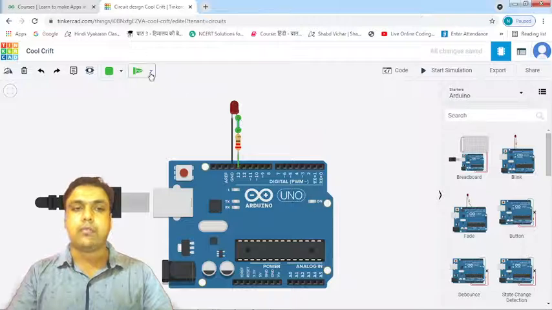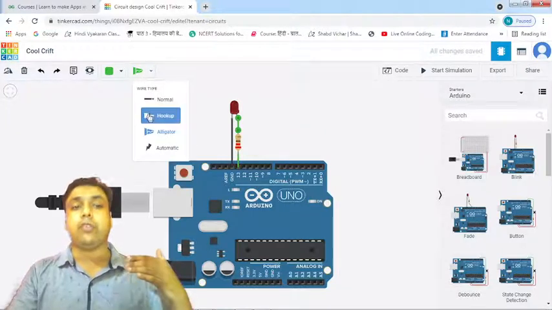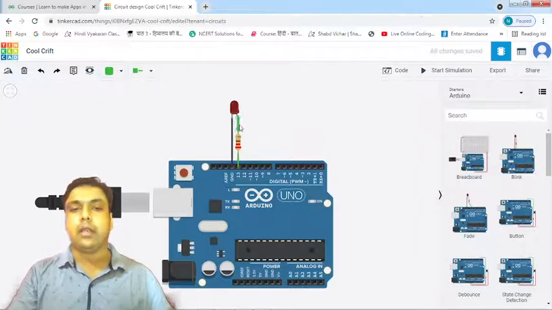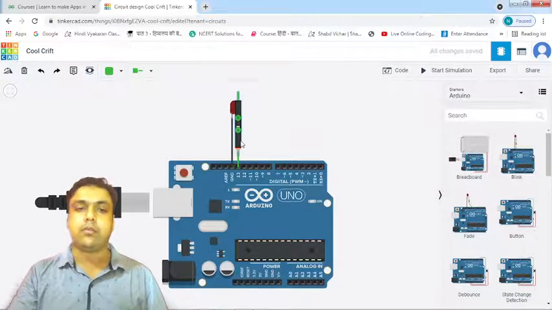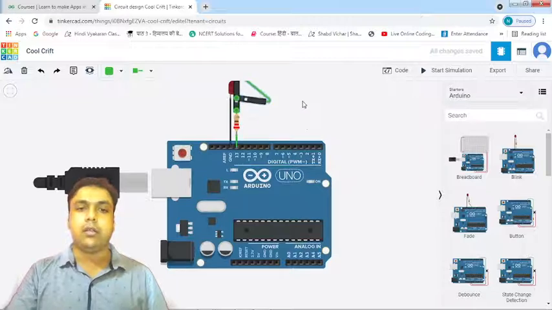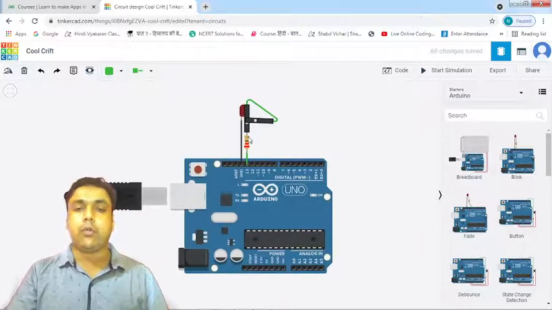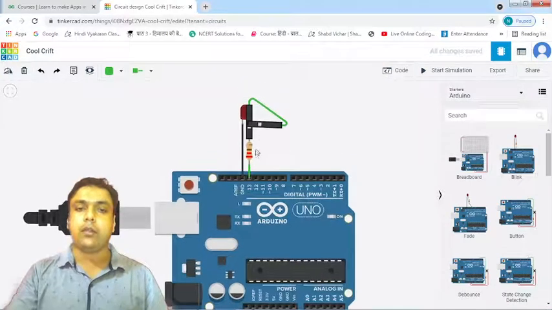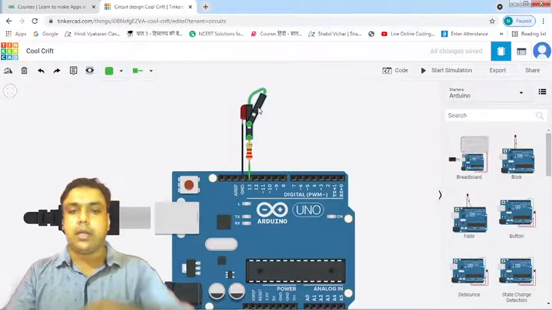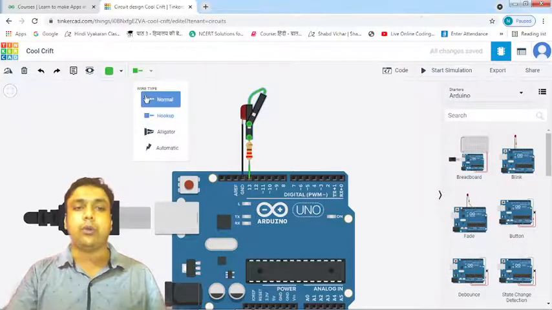So you just saw that the type of the wire changed, right? Similarly, if you want to change it to hookup wire, you have to first select it and then you can change it to hookup. So now it's the hookup wire. Okay, this is how the hookup wire looks like. If you want to zoom in or zoom out, you can make use of your mouse scroll. See, you can zoom in, you can zoom out, right? So this is how hookup wires look like. I'm changing it back to normal.